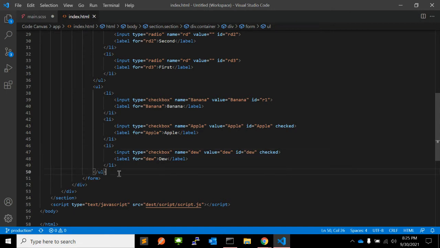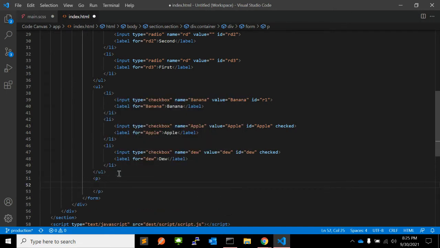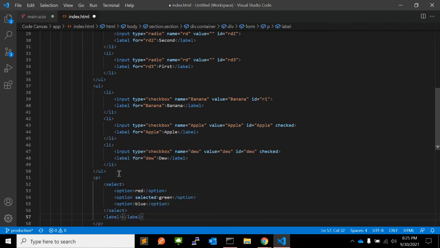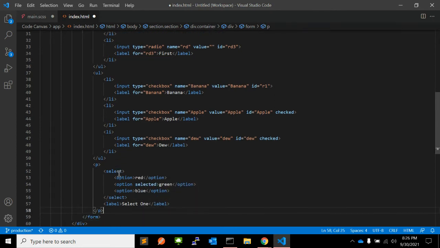And you can add one paragraph. Here you can add one select drop down with option red, option selected. It will be selected by default. Green, blue, and select button is there. You can add a new label here. Select one. You can add another paragraph.